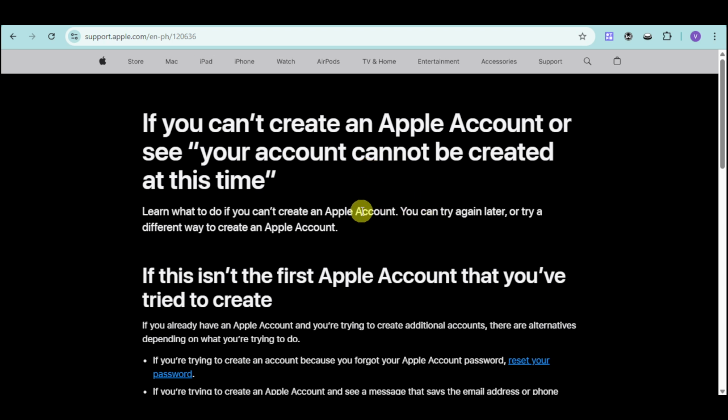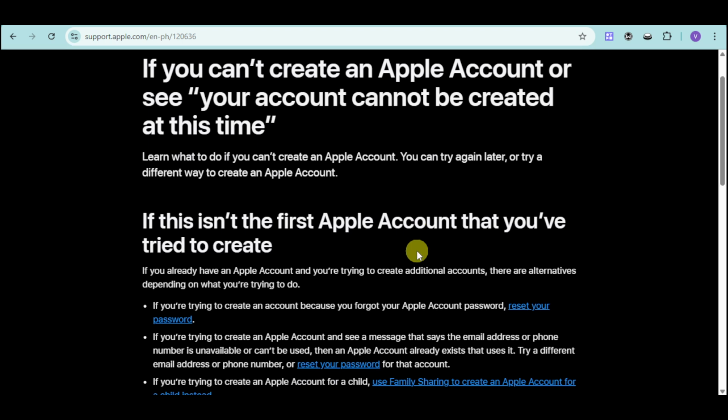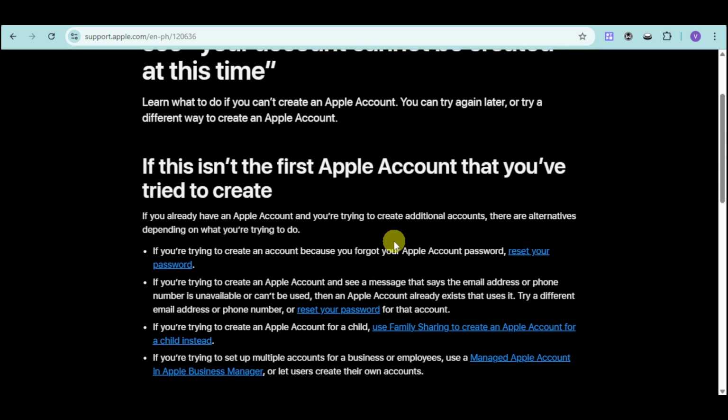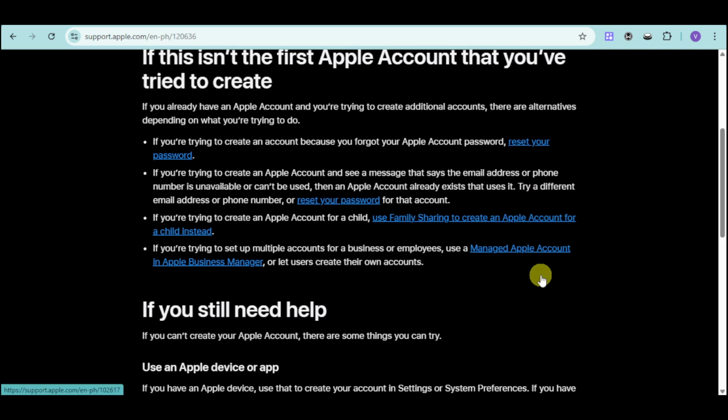If you can't create an Apple account or see "Your account cannot be created at this time." If this isn't the first Apple account that you've tried to create, you can try to create an account or reset your password if you already have an account. If you're trying to create an Apple account and see a message that says the email address or phone number is unavailable or can't be used, then that must mean that the Apple account already exists. So you can try resetting your password.